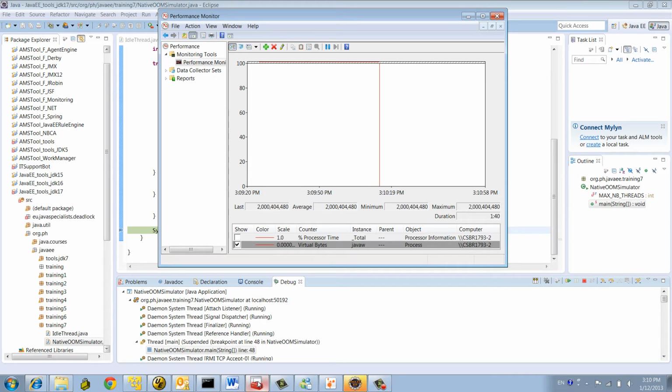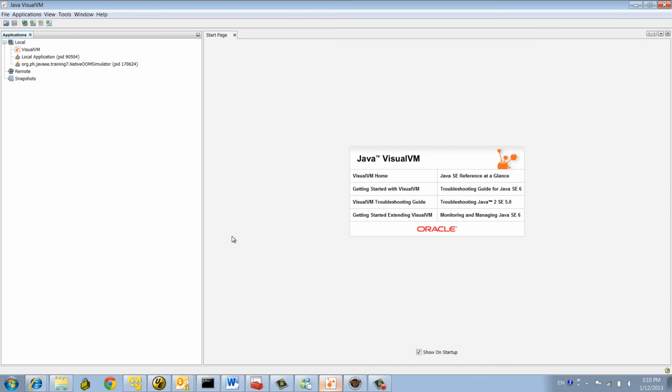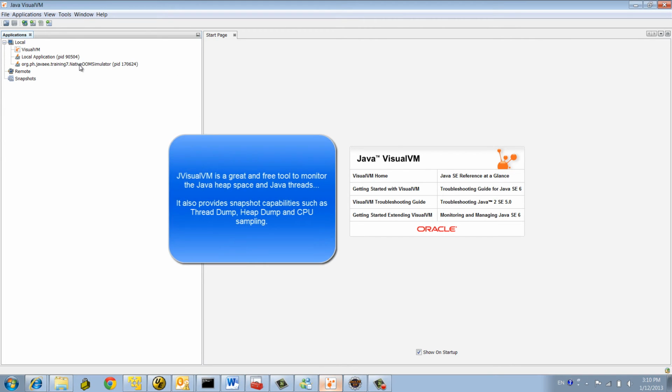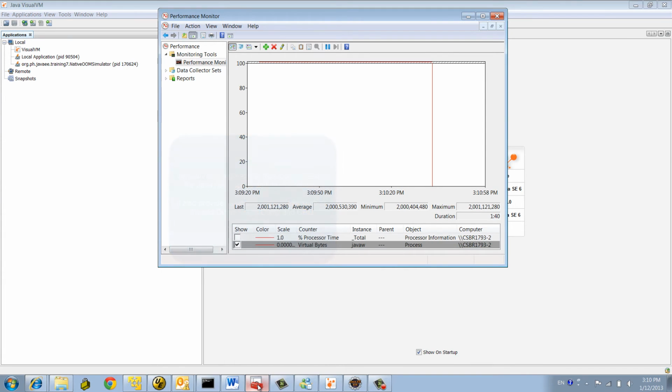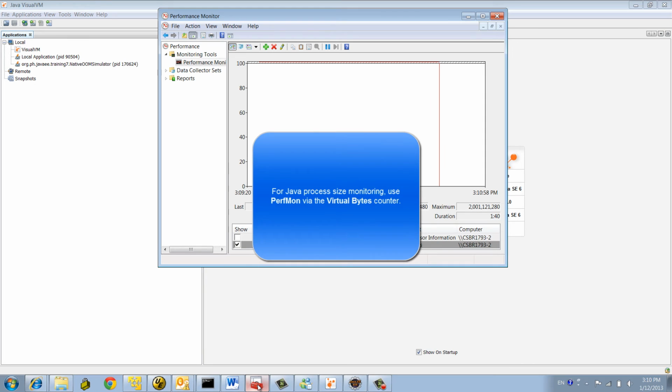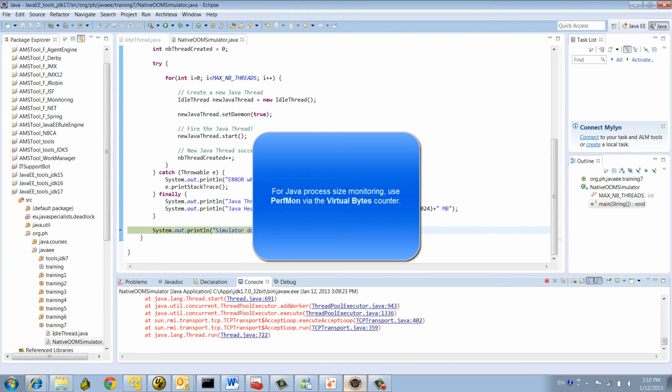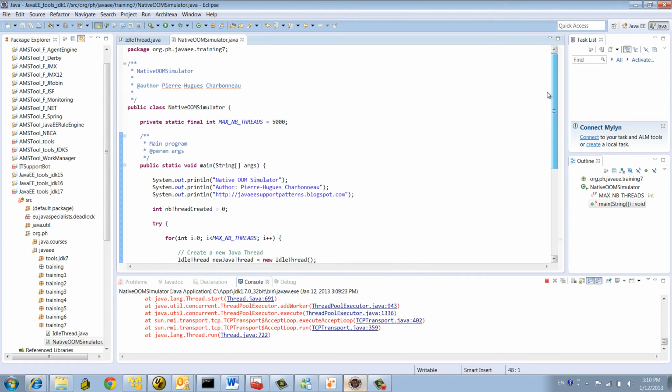You can also monitor this whole process with another tool which I like a lot, which is VisualVM. It allows you to monitor the threads and so on, so you can also use that. But from a Java footprint perspective, if you really need to monitor the footprint, make sure you use virtual bytes as the counter. I hope you appreciated the tutorial and demonstration of why you cannot create any more threads, given this constraint for the 32-bit.